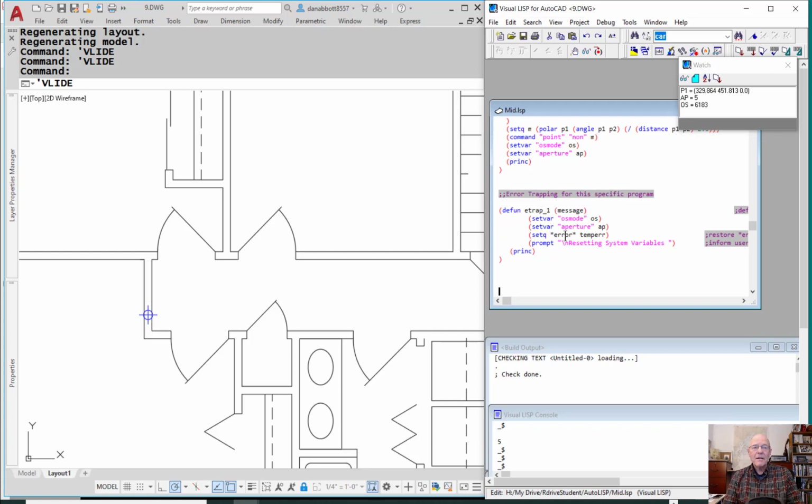Now there's a couple other things in here. One of them is that you need to put something in the parentheses when you have an error trapping function, and that something in this case is anything you want. I put the word message because I'm going to use a prompt down here that says resetting system variables if something goes wrong.